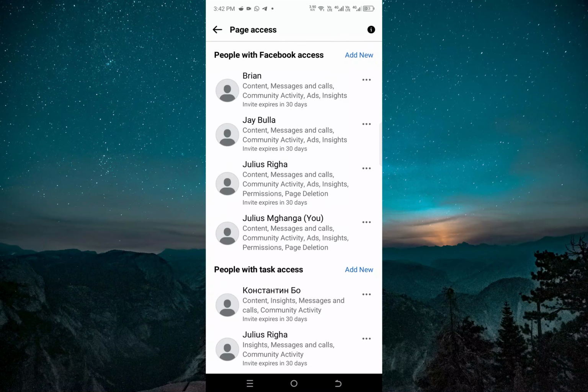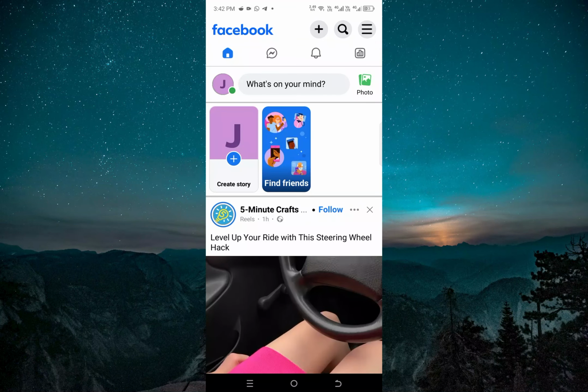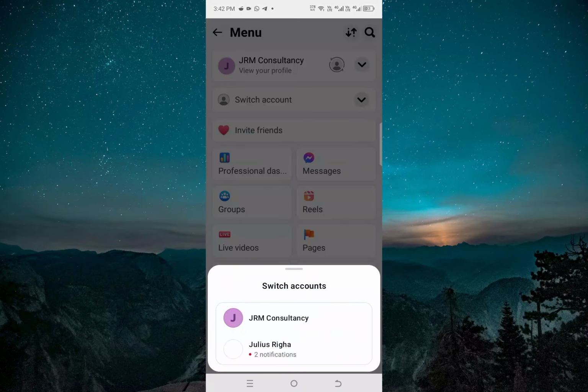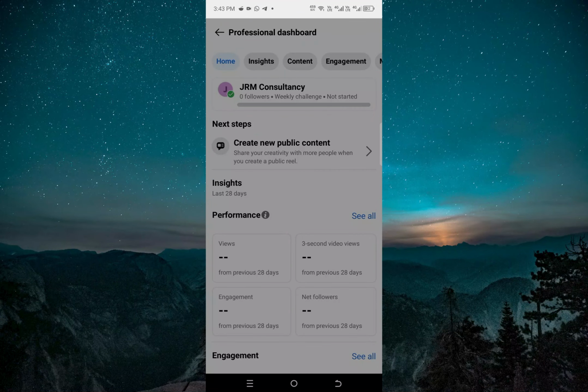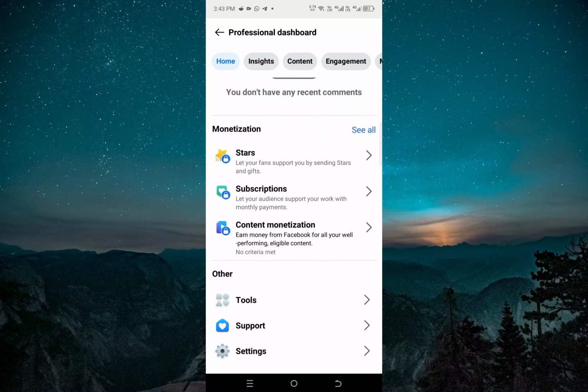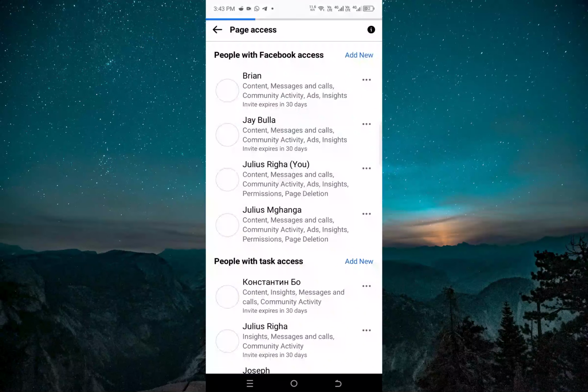Sometimes team members move on or roles change and you might need to remove someone's admin access. Here is how. Go to your page. Again, make sure you are on your Facebook page. Navigate to professional dashboard or settings. Go to page access or page roles as you did before. In the new page experience, under people with Facebook access, locate the person you want to remove. In the classic page experience, scroll down to see the list of existing page roles.